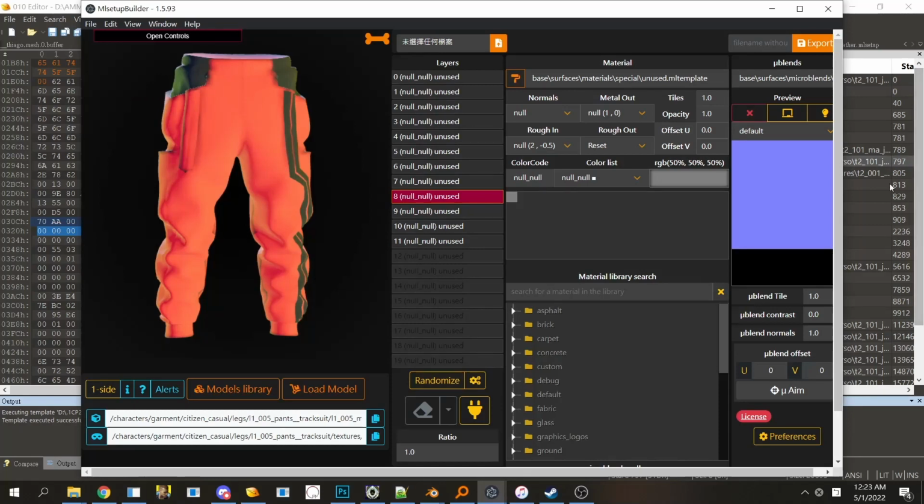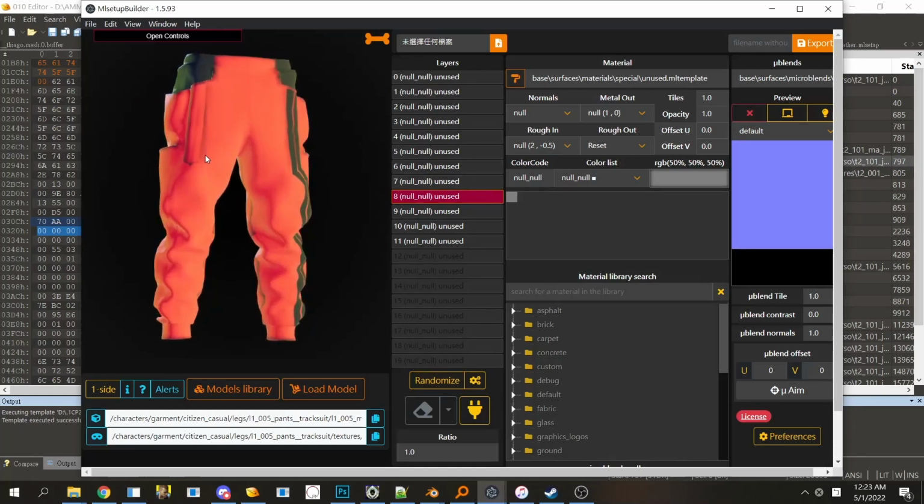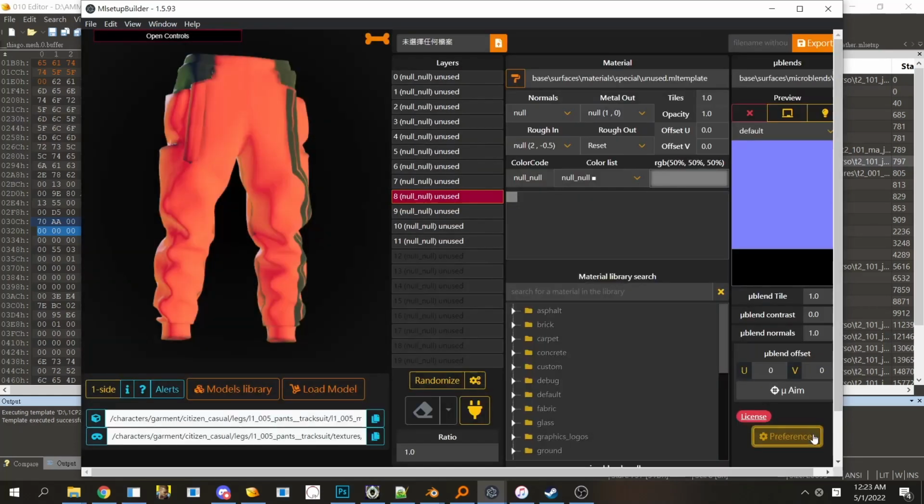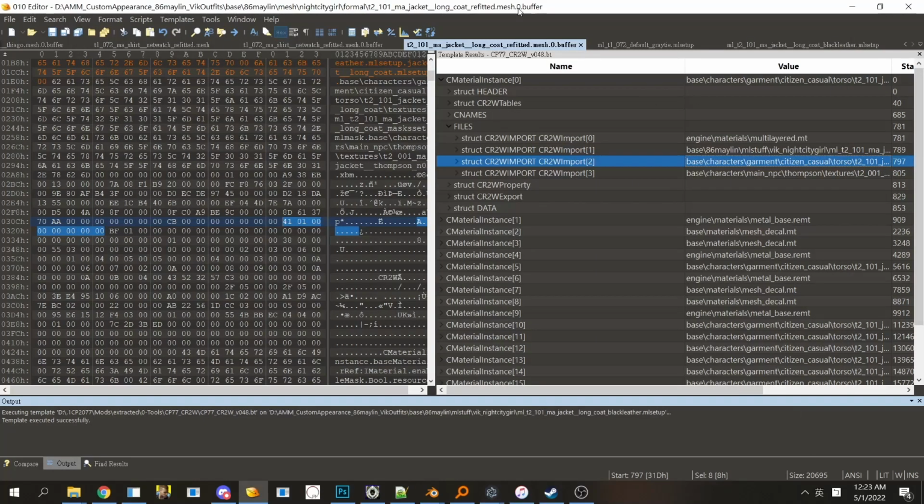Now to use this we need two things. We need the texture extract of the layers, either DDS, BMP or PNG. I used DDS because that's just the extraction format I extracted them in. And you need the GLB, very important is GLB, not the mesh. So you need the GLB of the mesh itself and then the mask. So let's just find it. The mask will be this one.